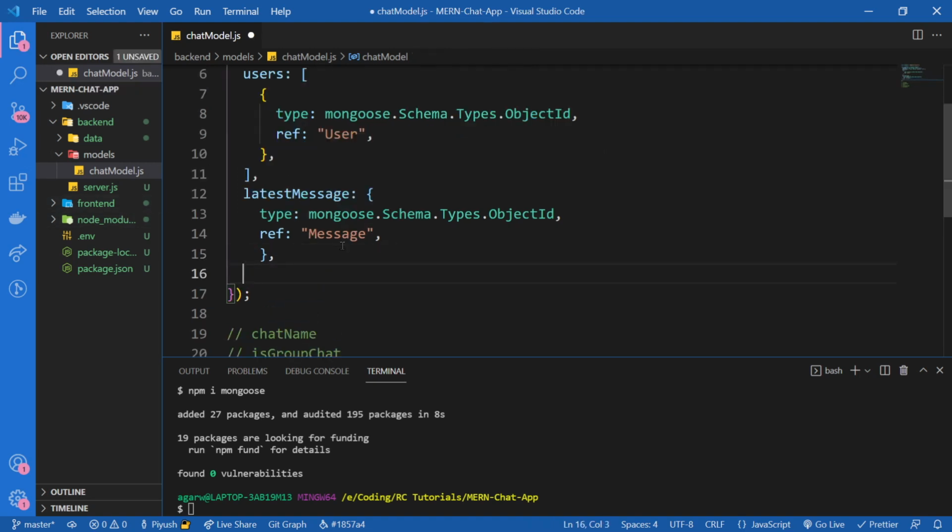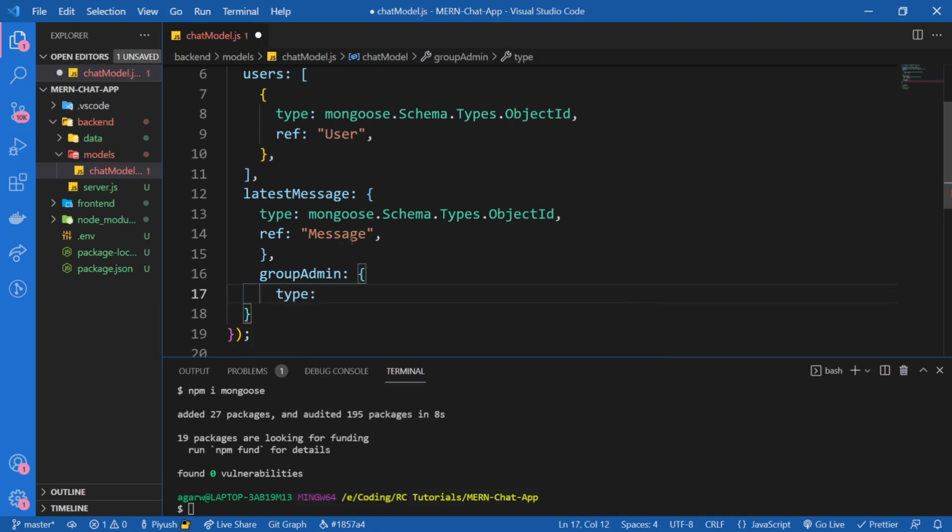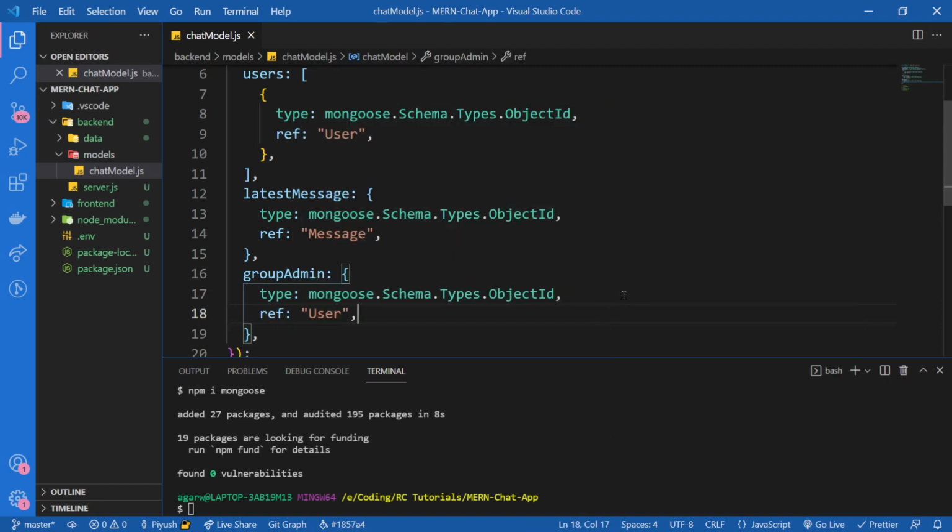Also, the last thing is going to be the group admin field. If there's a group admin, this is going to be containing that. So the type is going to be the same for user. It's going to be a user, right? So it's going to contain an ID of that particular group admin, and it's gonna reference to that user. Awesome.